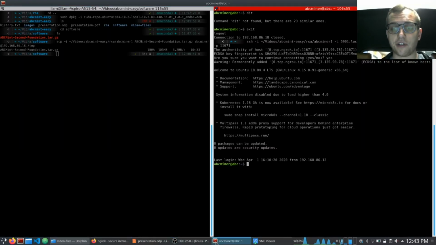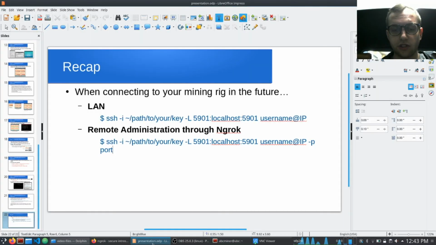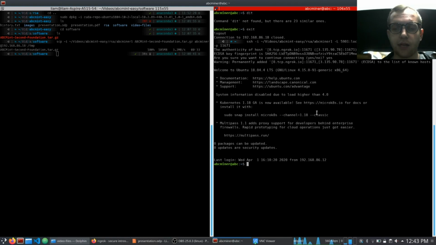And to clarify, I actually did connect through ngrok to the mining rig on my local area network. You can do that. You don't need to, but you can. But for instance, this command right here, username at IP, if I specified my local area network IP off the local area network, it wouldn't work. So that's really where ngrok shines and helps us remotely administrate.